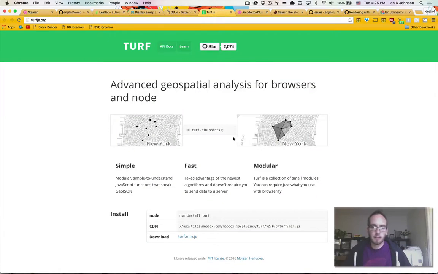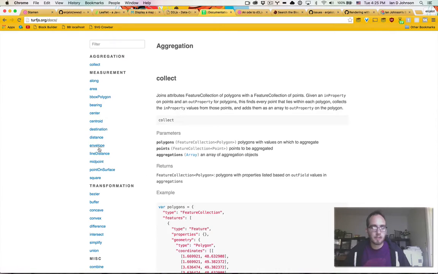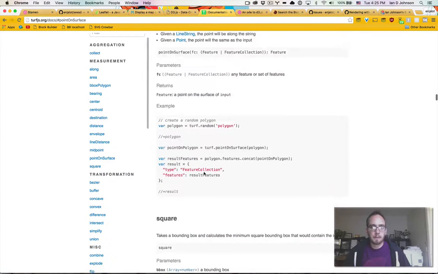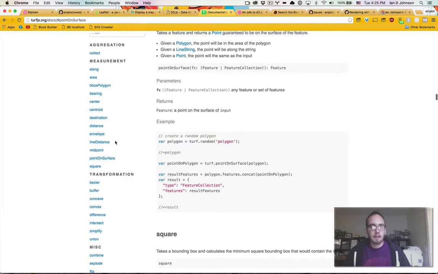I mentioned Turf.js, advanced geospatial analysis for browsers. Really interesting APIs. It's a really consistent API, which is nice. So like pretty much everything, and it's really well documented too. But anything you want to do works pretty much the same way. And like you give it some GeoJSON and it either changes it somehow, or it calculates something for you, or combines things for you.